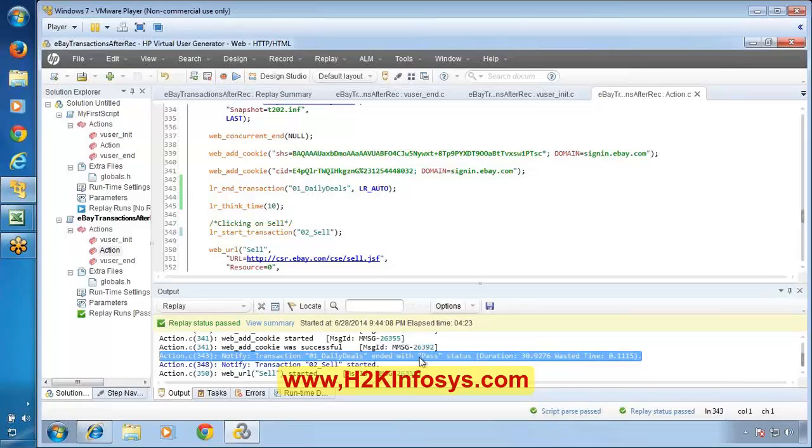Actually, I know it has to fail. Something is going wrong over here. I'll look into that. Actually, as per the correlation, it should fail. Fine. Now we understood how to insert transactions during recording and after recording.